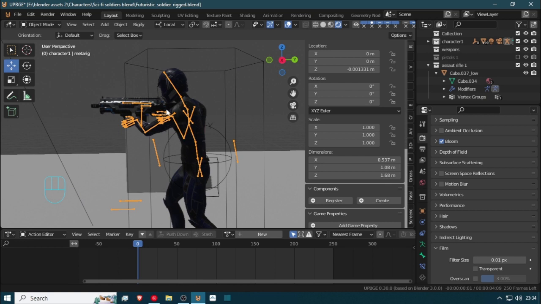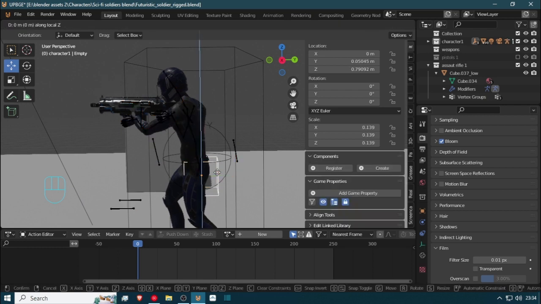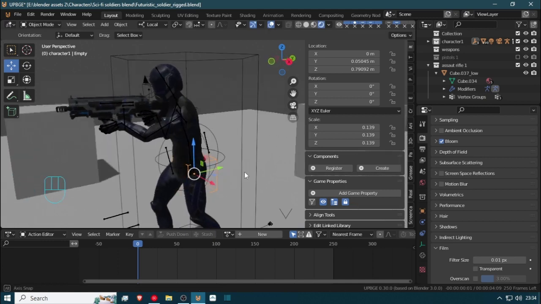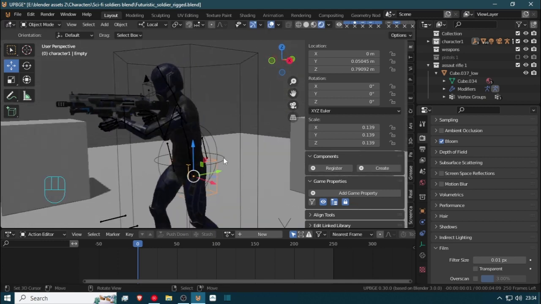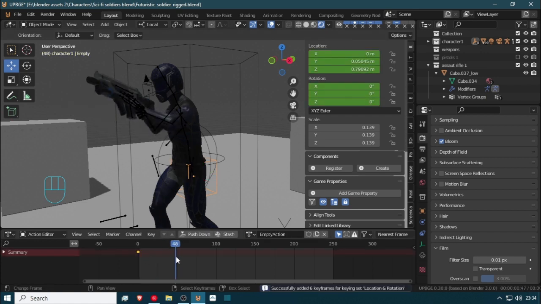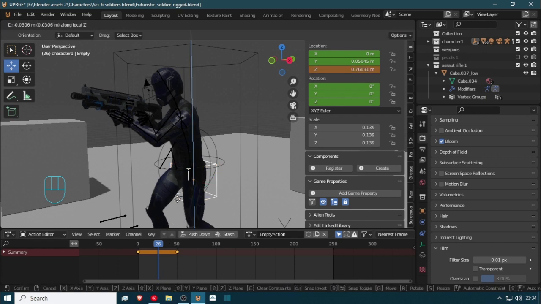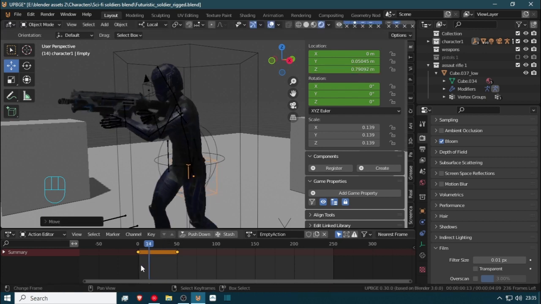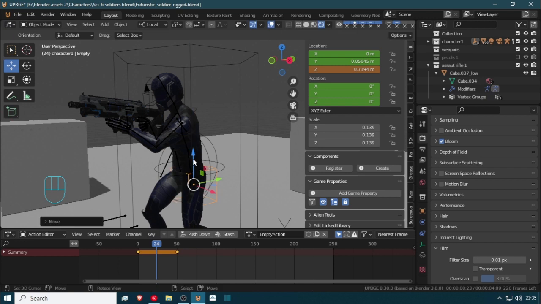Okay, so the walking up and down, I'm actually gonna do it with this and with the armature as well. With the walking animation, I think I'm gonna go about maybe 50 frames. This is for walking after all, so I'm gonna push down on that, go to 50 frames, insert that again, and then tweak it a little bit. I didn't do the, so insert that.